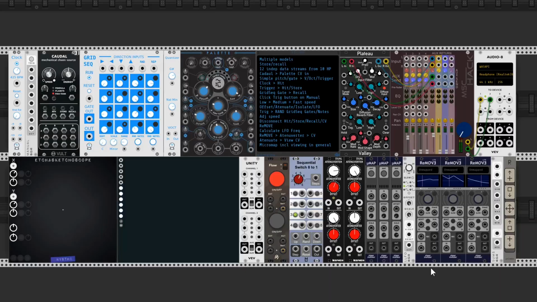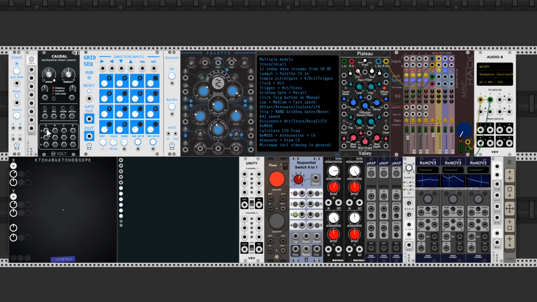Caudal is a smooth random data generator that has a number of distinguishing features. To begin with, it has 3 distinct random models to choose from: pendula, planets, and fish tank.